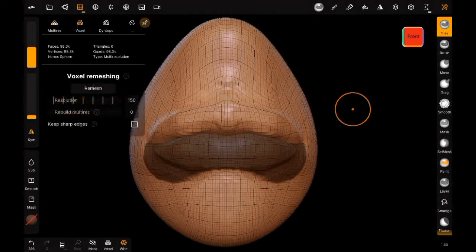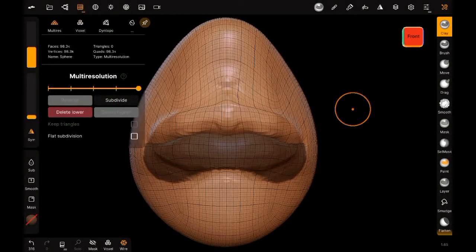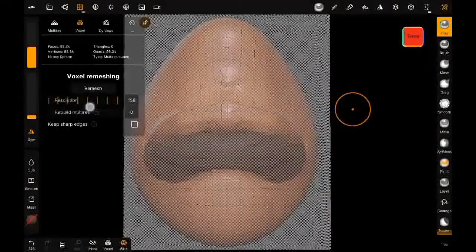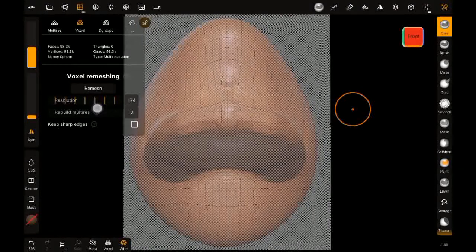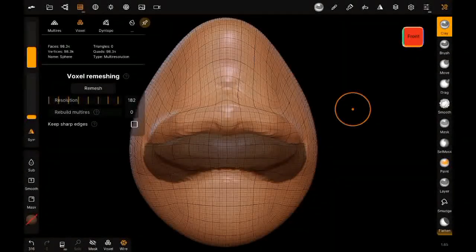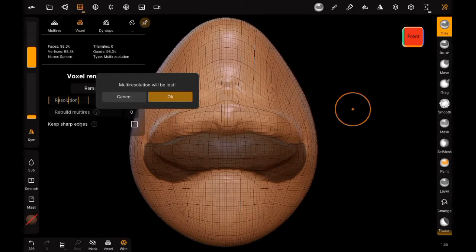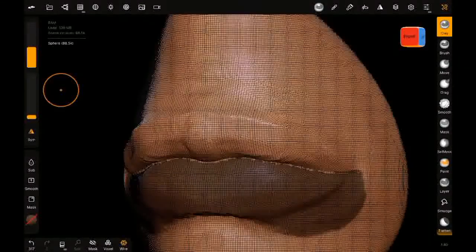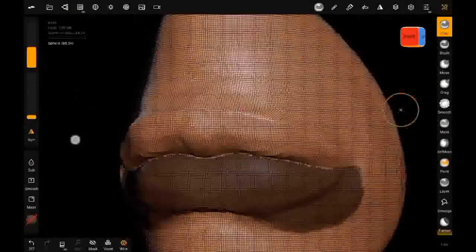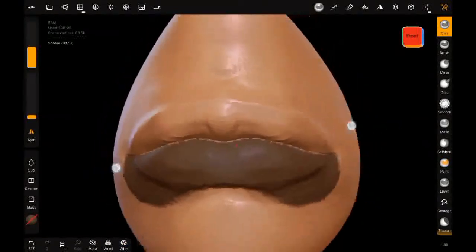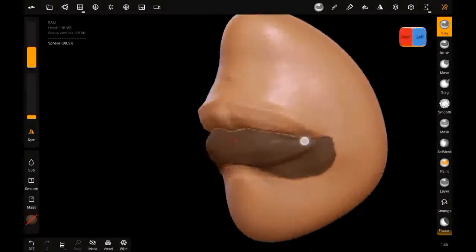Okay, I think it's time to remesh a little bit, so I can go into deep sculpting right now. So I'm gonna set it to 182. Okay, 182. I'm gonna remesh that, so you see it adds extra polygons. Okay, yeah, looking good, looking good.